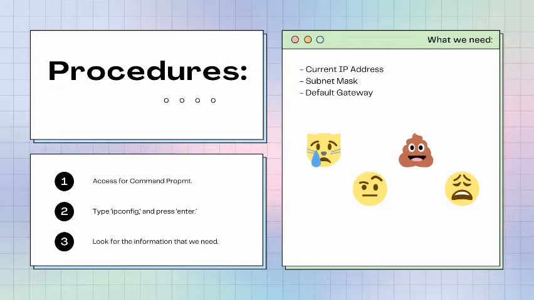Before anything else, we need some information like IP address, subnet mask, and default gateway. For you to have this information, you can use the command prompt. So this is how you do it.